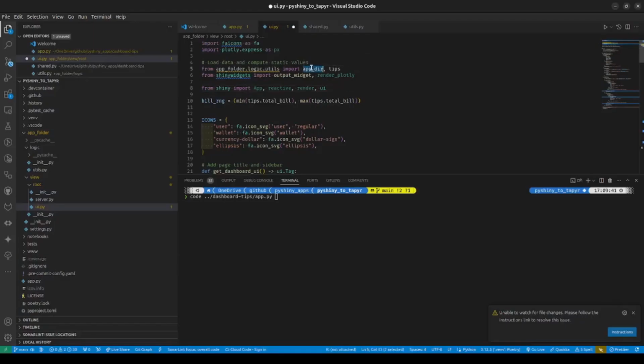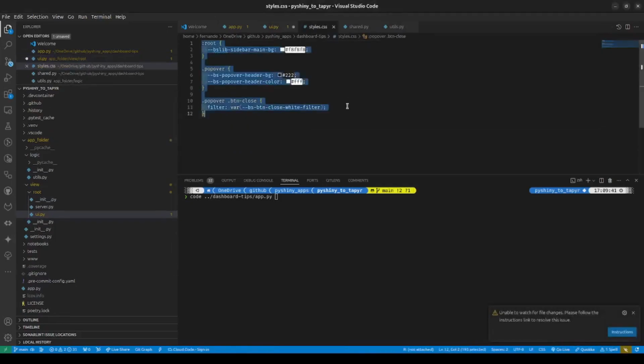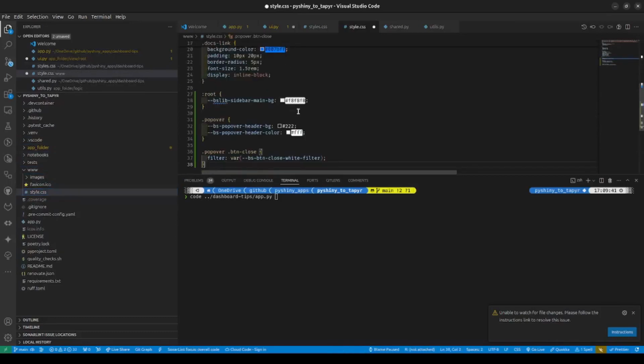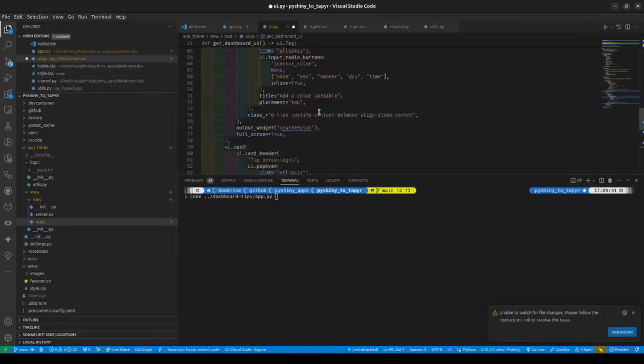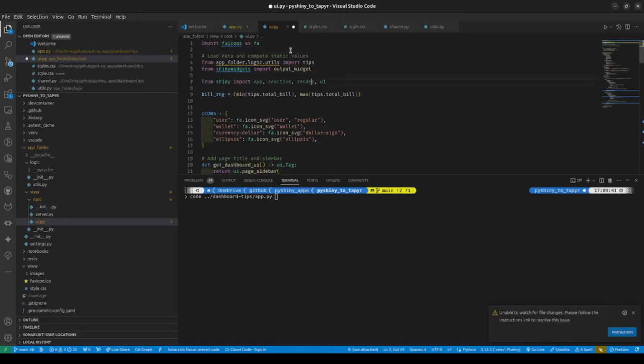In Tapyr, styles.css is called in app.py, so I will remove it from the UI.py file. I will copy the contents of styles.css from the dashboard into style.css from Tapyr. Then I will remove calls from non-used variables.